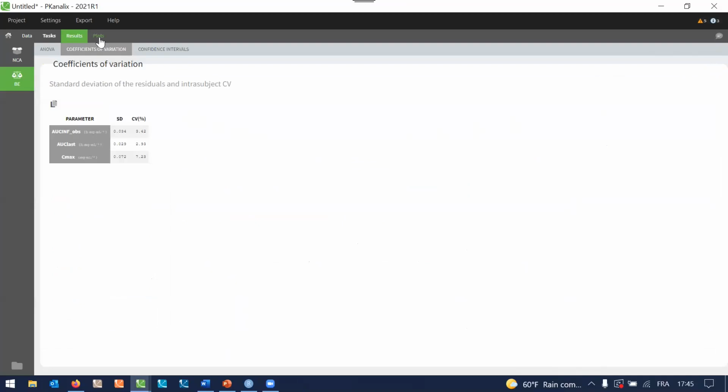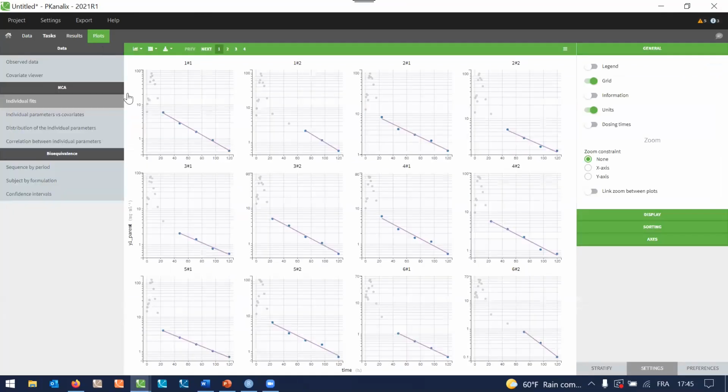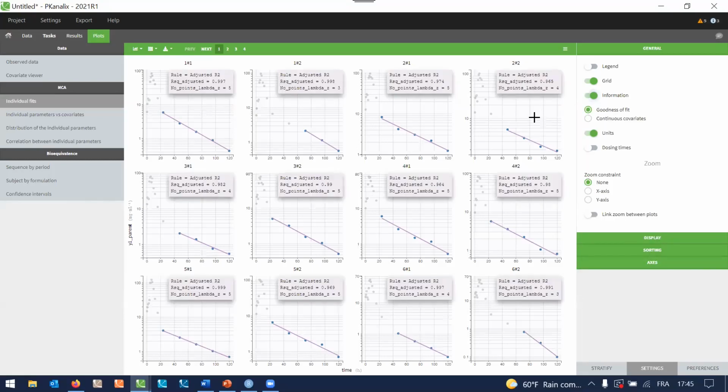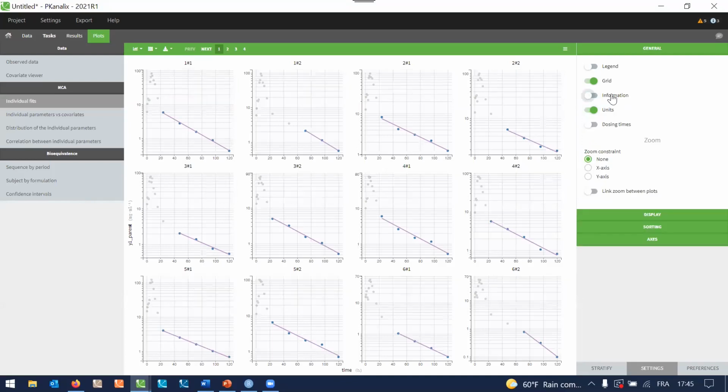So that was not the case yet in the previous version. So this individual fits plot is fully customizable. And I can, for example, add the lambda z information on the plot, to see what was the adjusted R-square, for example. And I can also use it to show observed data, so with only one plot per individual.